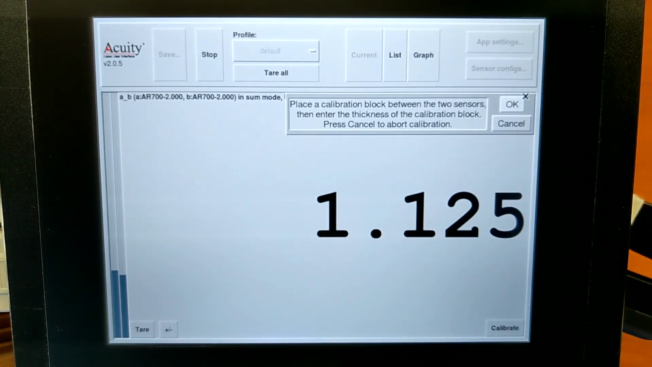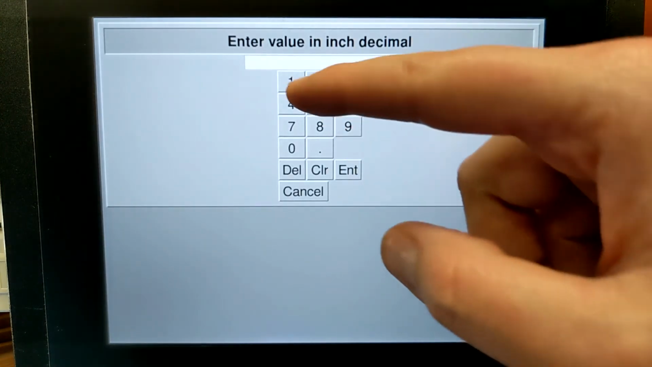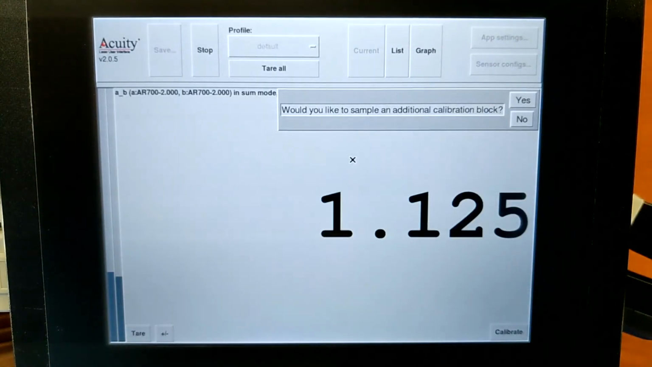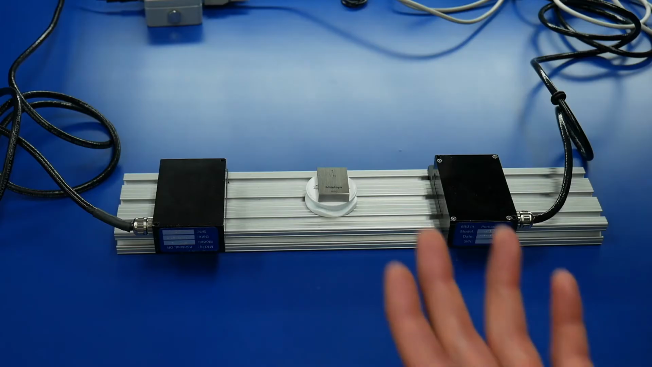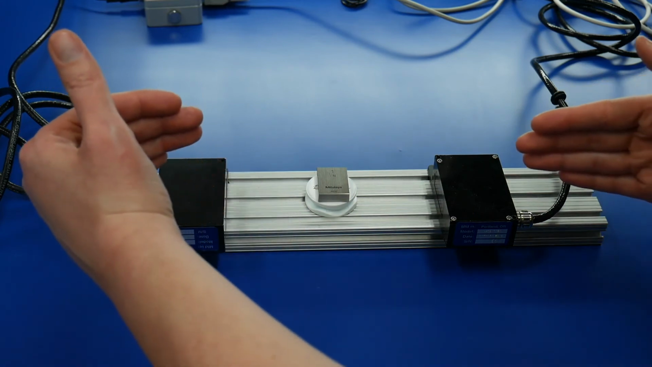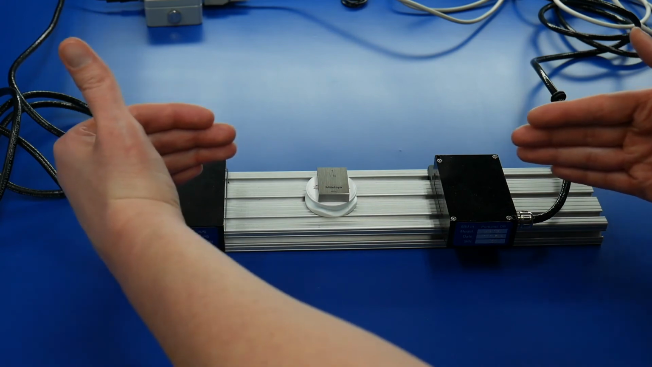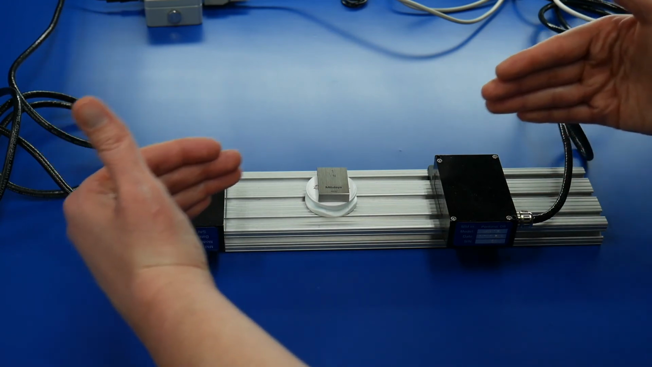So we've got the calibration block between the two sensors. I'm going to hit OK here, and I'm going to enter the value, and it is 1.000. Enter. Now it's going to ask me if I want to sample an additional calibration block. Generally, for simple thickness measurements, you don't want to do that. Where that comes in handy is if your sensors are not perpendicular to the plane of the target. Okay, if they're off by a little bit, there's going to be a cosine error.